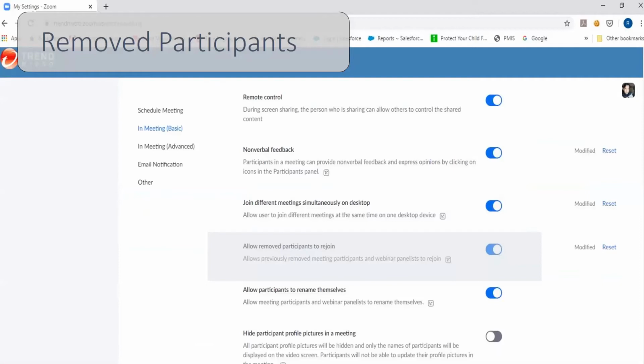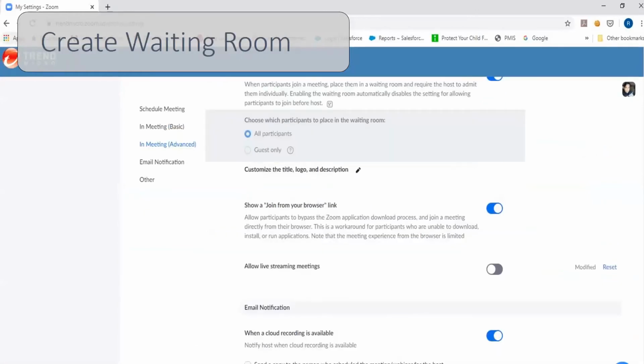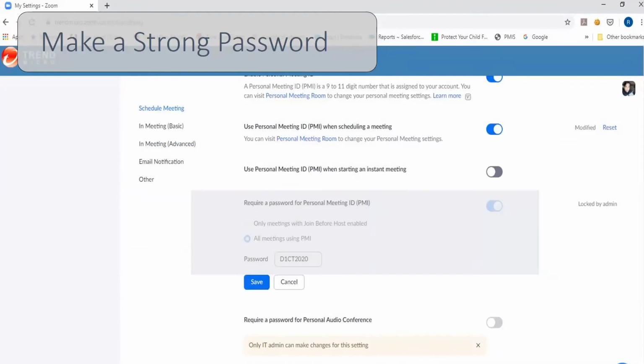Also, create a waiting room, so it's not automatically created. Okay? So create your waiting room. And also make a strong password. With passwords, you can put your own personal meeting ID with passwords, but I suggest you do not share this personal meeting ID if you are using it for your online classes. Okay? It should be random.